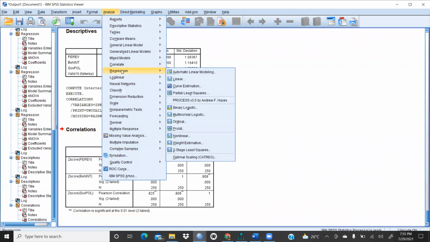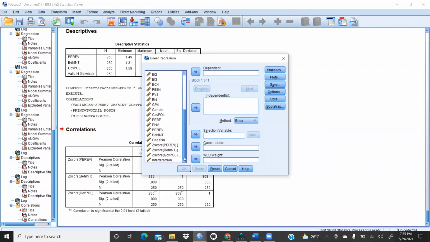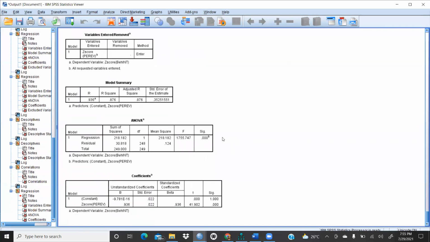Now we will go to regression, linear. The dependent variable, you can see, is behavior intention, and perception is the independent variable. I will press OK. Now you can see the R and adjusted R square. This is our predictor, the Z score of perception about the EV. Only one predictor we have taken, and this is significant. In the coefficients, the unstandardized coefficient is 0.936. We will compare it later on.